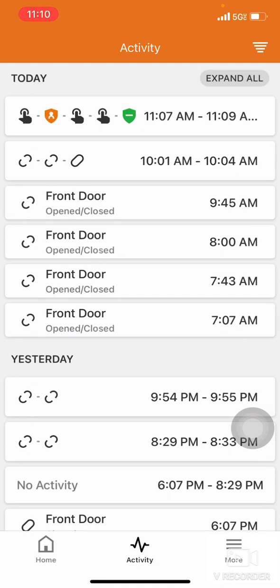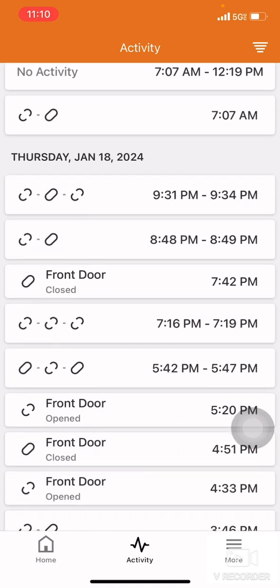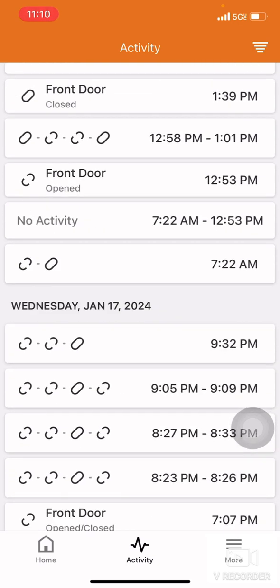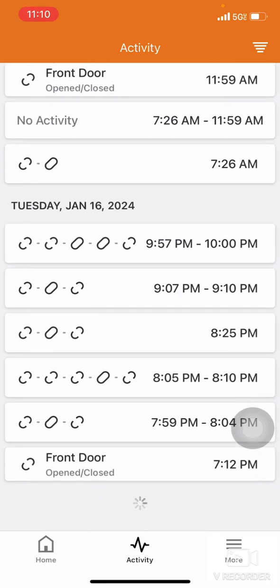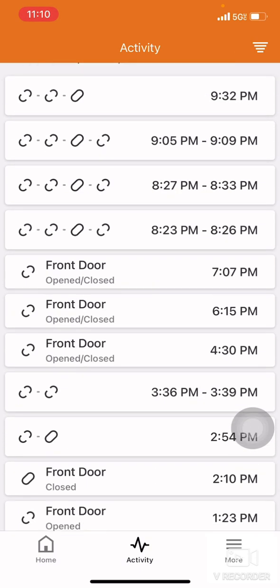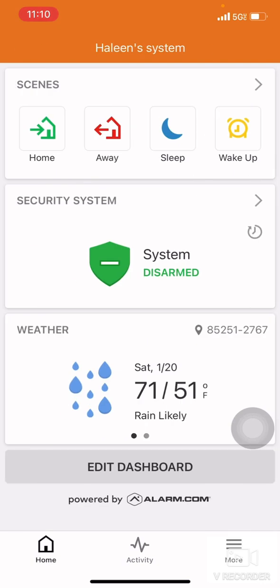At the bottom, you can click on activity. It's going to show all the different activity from your system. Sensors being open and closed, motion being detected, system being armed. It'll show all the different activity from your system, the times, etc.